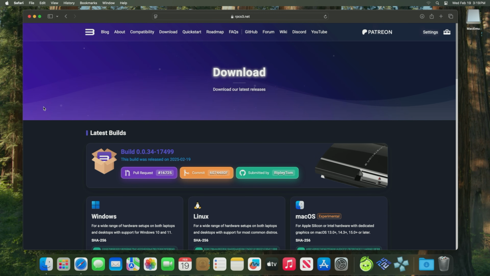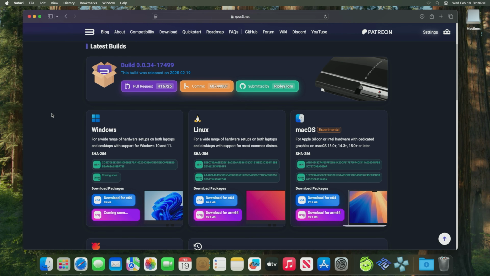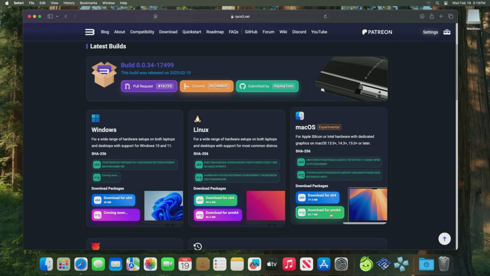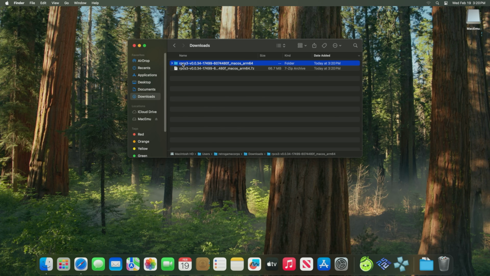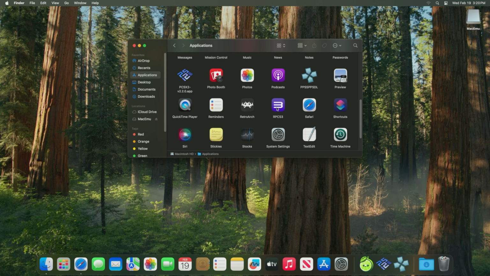Okay, next we're going to try out RPCS3. This is our PlayStation 3 emulator. This one's really easy. You just want to scroll down to the Mac OS section and then grab the one that says ARM64. That's going to be for M-series chips. After you've downloaded it, you should get a 7-zip file. Go ahead and unzip this and you should see the app within there. Go ahead and drag that over to the applications folder, and same thing here, we're going to have those permission errors. So go back into the settings and you know what to do.